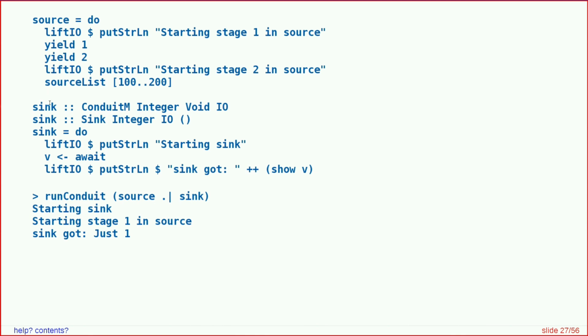Then we've got a sink, and all the sink is going to do is say, I'm starting up. It's going to await a value and then say, oh, this is the value I've got. So the two operations that we've got in the conduit monad are await, which makes us wait for a value from downstream, and yield, which sends a value upstream. And you can stick them together, source function attached to the sink function, and you run them.